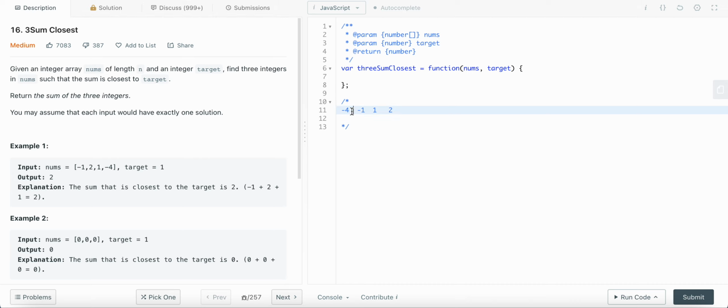Here, first of all, we'll fix the initial value. So we'll fix the value at I, and then our two more pointers will be the left and the right pointer. The left pointer will always start from I plus 1, and the right pointer will always be the last index. And then we take the sum of the values at these three points and then compare this sum with the closest sum.